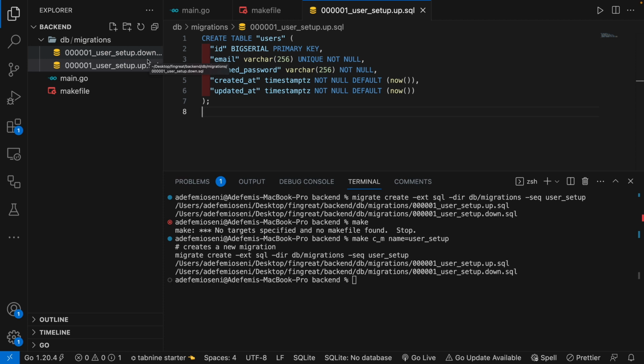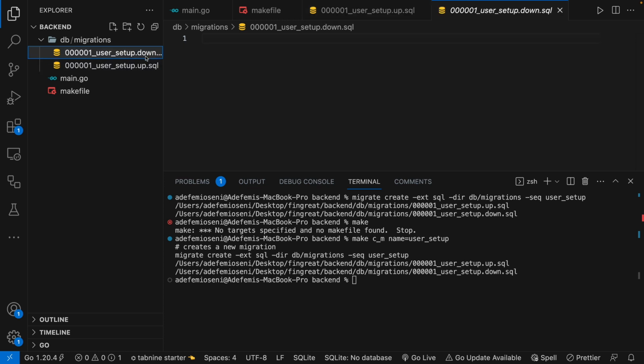Up means this is what will happen when we run it. Down means this is what will happen when we roll back. And what do we want to happen when we roll back? That's literally removing the users table. And we can just do DROP TABLE IF EXISTS users, like that.